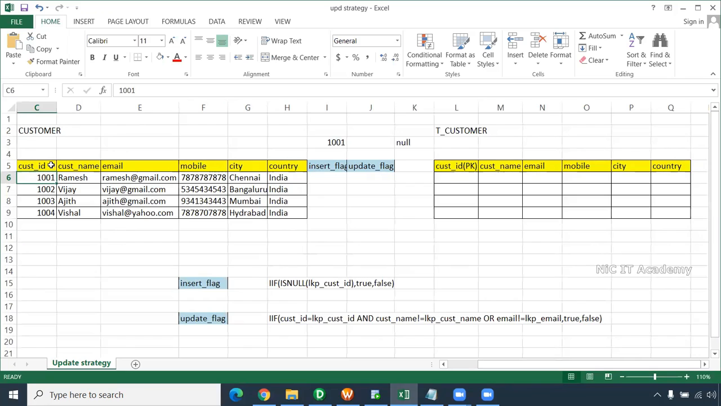It's like a dimension table. You can call it a dimension table, a dim customer table. Whatever we have in our source, the same column we will have in our target, with customer ID as primary key. So whenever we are inserting new data into the source in today's ETL run, we have to insert into the target table. Just we have to insert. If it is a new record, we have to insert the record into the target table.